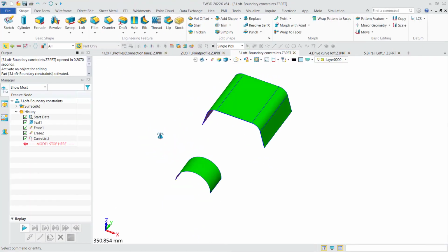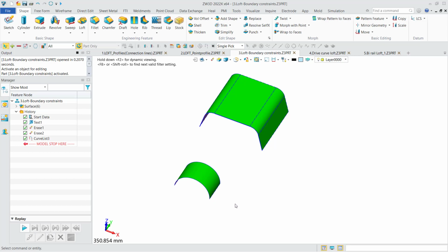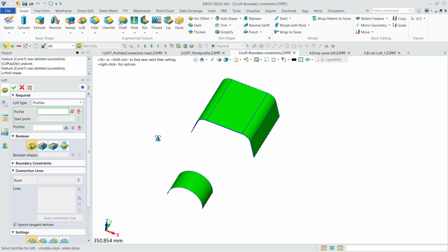And I'll use another case to show you the boundary constraints. Okay, now we want to make a loft feature between these two, the start geometry and the end geometry. And meanwhile, we make it G2 continuity in both sides. Okay, now let's see how to do it. Loft and the start profile and the end profile. Okay.